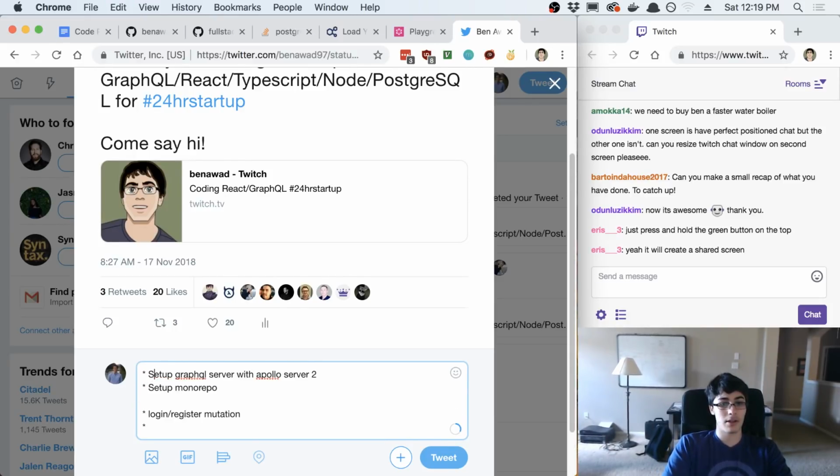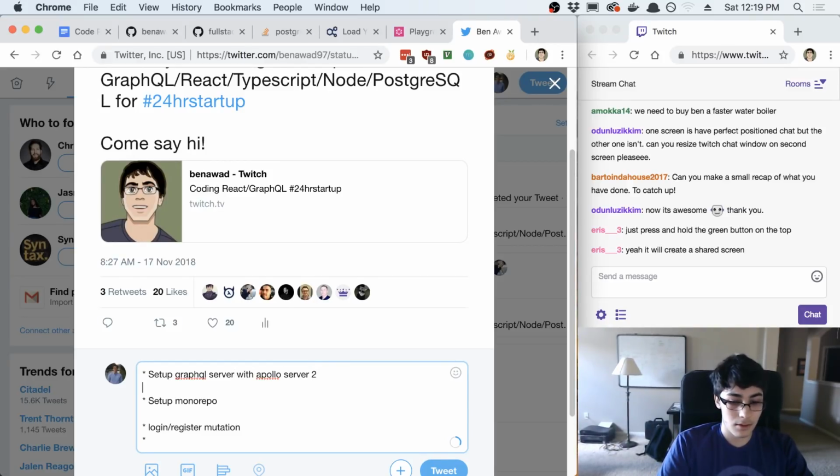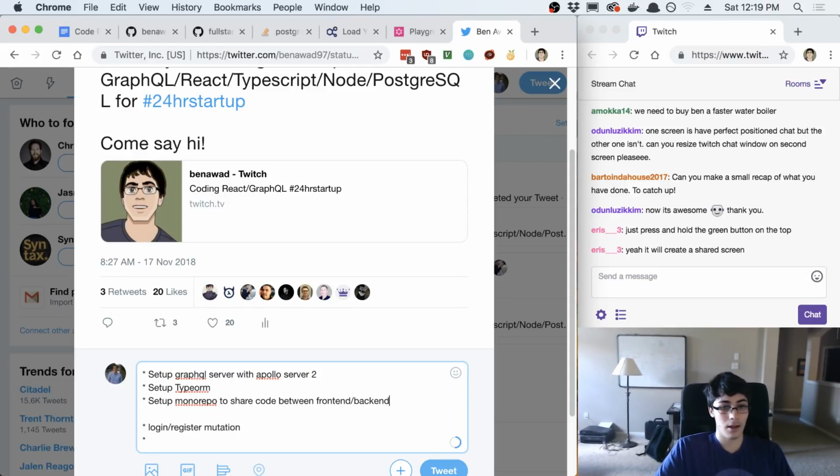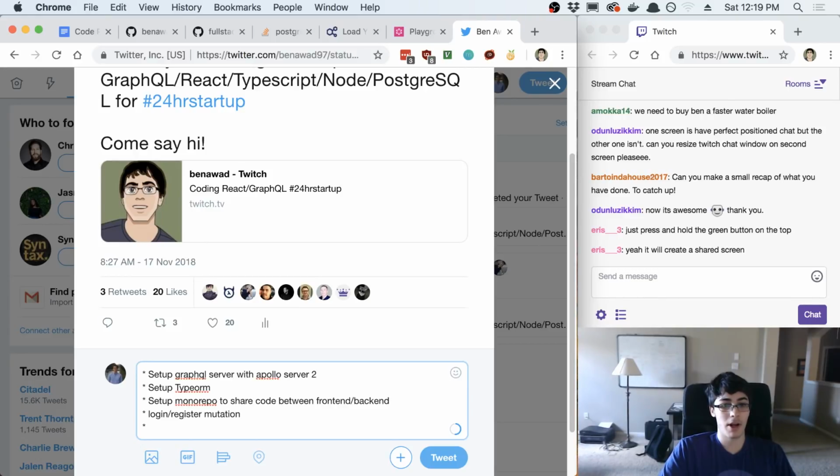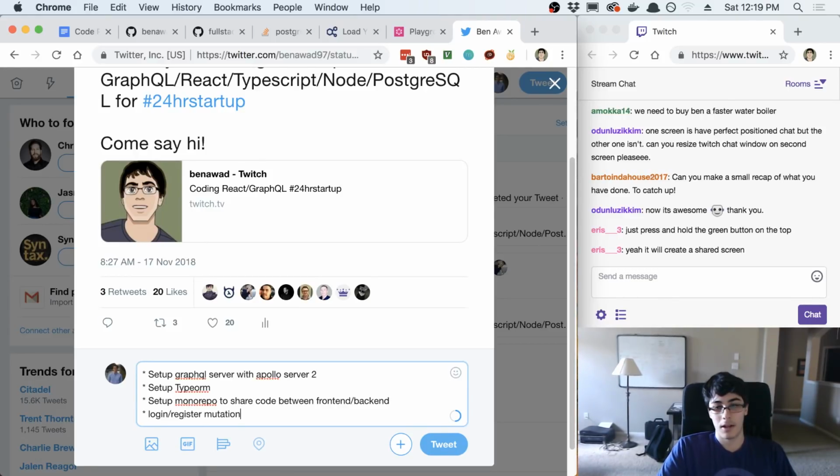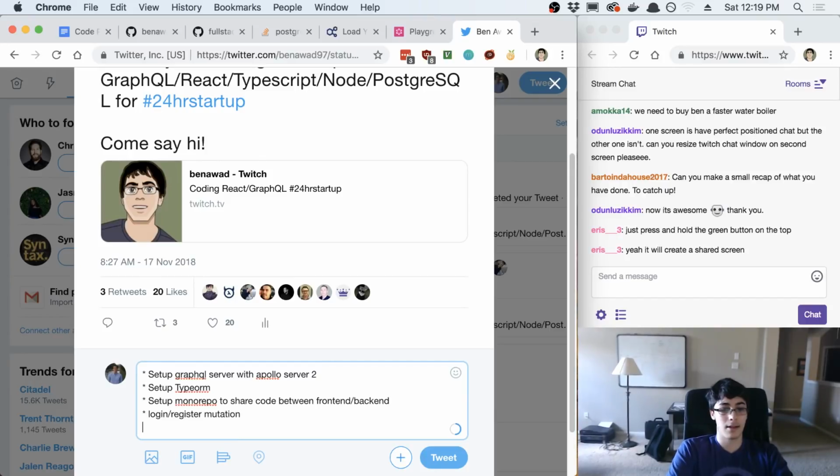So we first set up GraphQL server with Apollo server 2. Set up typeorm. I guess we kind of did typeorm first, but that's okay. We set up a monorepo to share code between front-end/backend. And then we created a login and register mutation. And so I guess what's next?